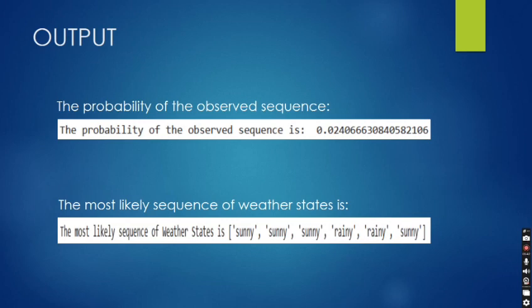This is the output for the following Python code implementation. The most likely sequence of the weather states is sunny, sunny, sunny, rainy, rainy, sunny.